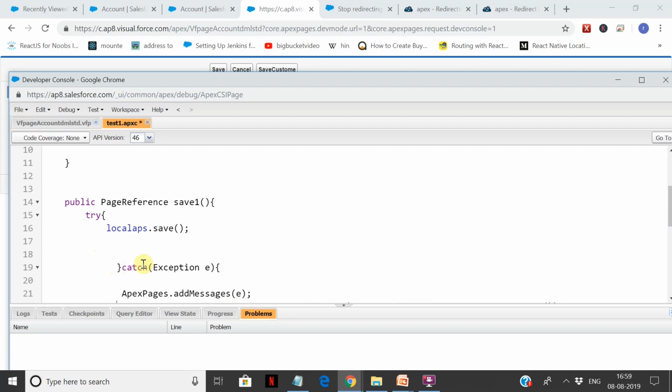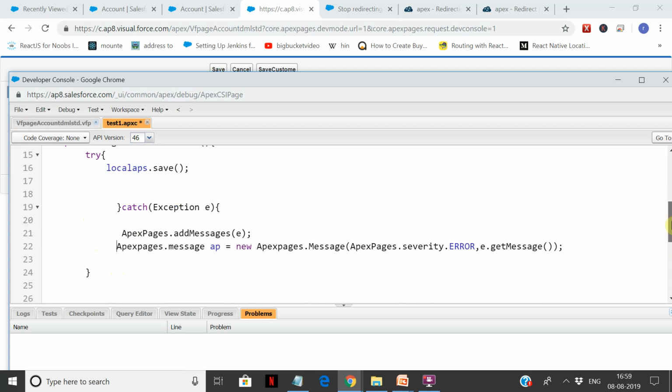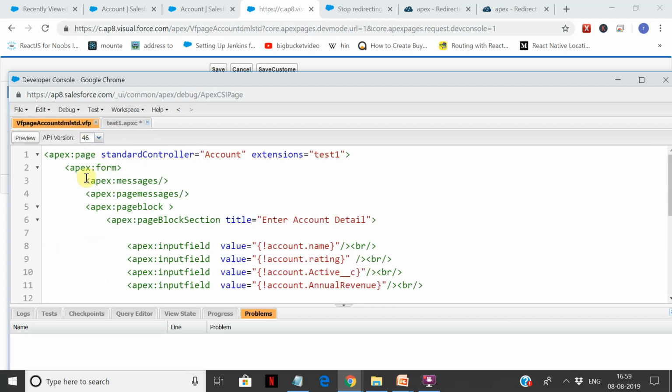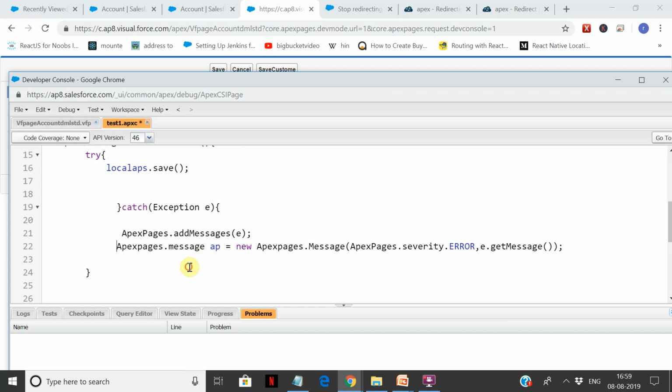So what we're trying to do is, if at all we have an exception, then we're going to create a message. So this first thing is we're going to add messages, and this add message is going to come and sit over here. Okay.